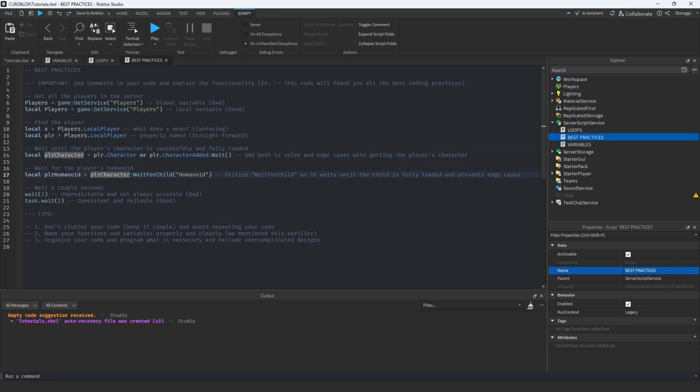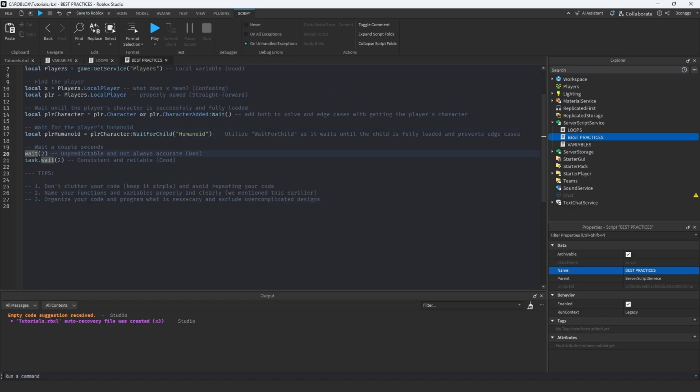Line 17, once we've gotten the player character, we try to find that humanoid in the player character, and most would just do player.character.humanoid, like you see here. But this can cause some problems. What I would say is to always use WaitForChild. This will protect you in the case of edge cases, and utilizing WaitForChild is just a common practice that I would recommend you do no matter what. Now at line 20 and line 21, we have the wait and task.wait, like we briefly mentioned when we were talking about loops. But pretty much what this means is that wait is unpredictable and not always accurate.